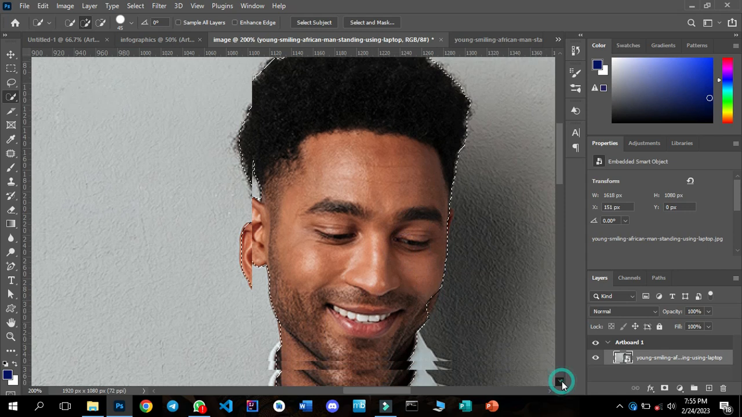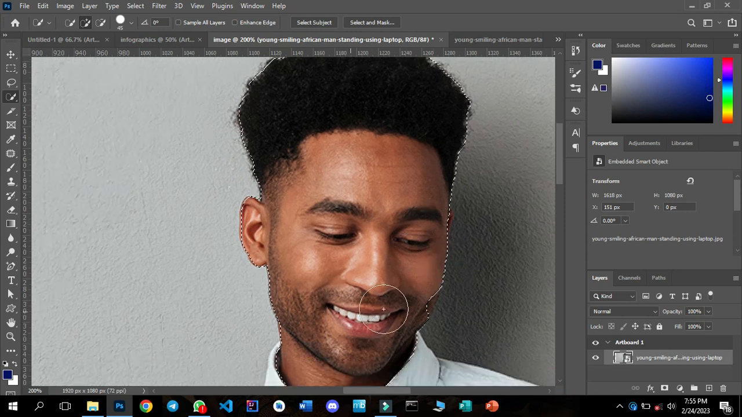So you can select, good. So you can see that some areas which I don't want have been selected. So this is when we subtract from the selection. So just click on it, and then it will be deselected.